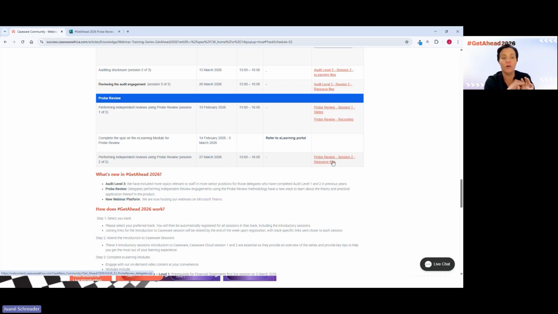So in there are the slides, not many slides, but a few slides for today. And then the Caseware file that I have with the trial balance and a few of the parts already completed for us, so that we can carry on with the remainder of the case study application. All right, so that's all there under the probe review line.